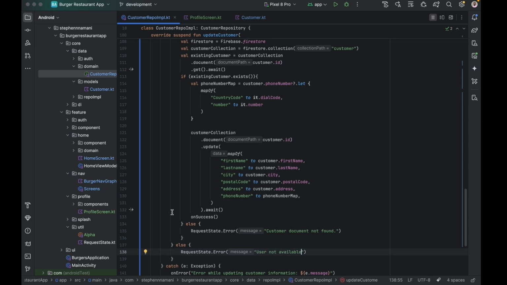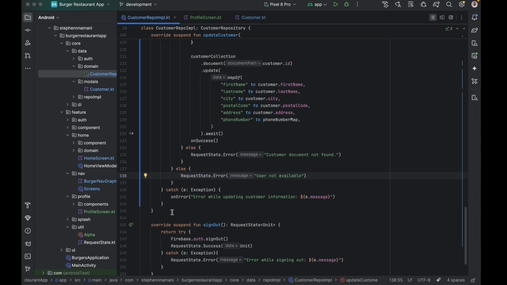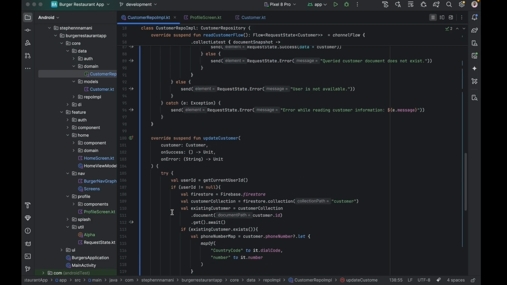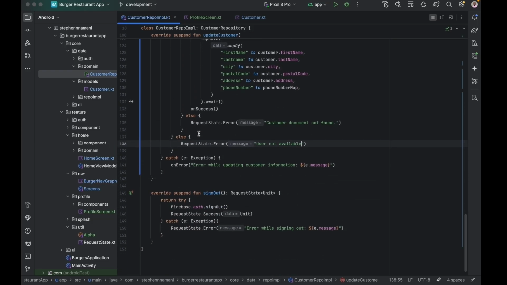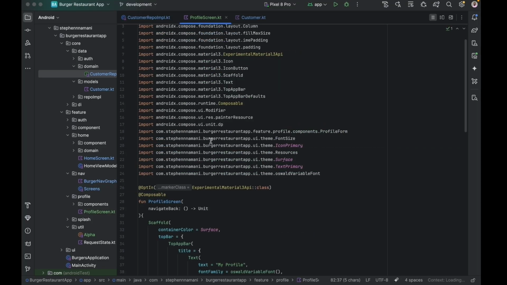So we're coming together, guys. Things are making sense, getting into shape. Now we have created the function to update our customer. You see how that went? It went fine, I believe. So let's move on to the next, which is to create our profile view model.